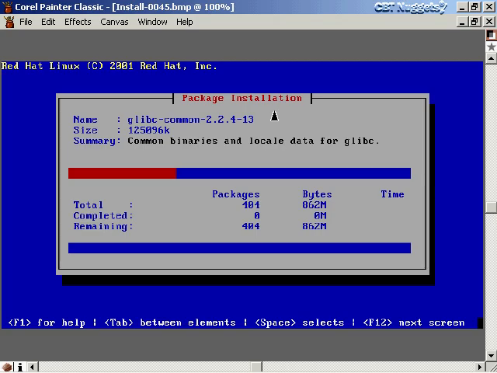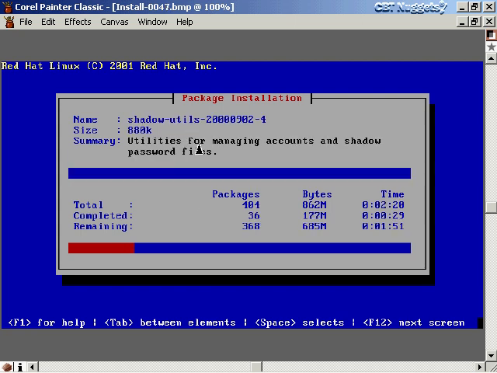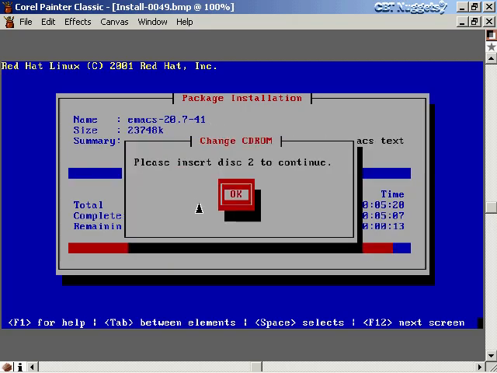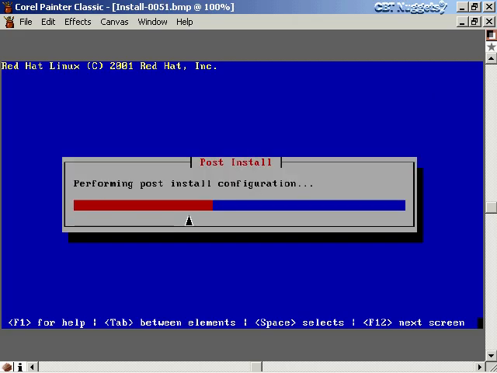It installs all the packages we asked it to install and also all the things those packages depend on. You can see here it's installing the GNU libc libraries. Now it's installing shadow utils, which are utilities for managing accounts and shadow password files. Now it's installing sendmail, which is a mail transport agent. And eventually, if you install enough software that couldn't fit all on the first disk of the distribution, it'll come along and say insert disk 2 to continue. So I'm just going to hit spacebar here to select that. And now it's on to installing libraries for the Emacs editor. And now it's done installing the packages. I didn't show you a screenshot of every single package being installed.